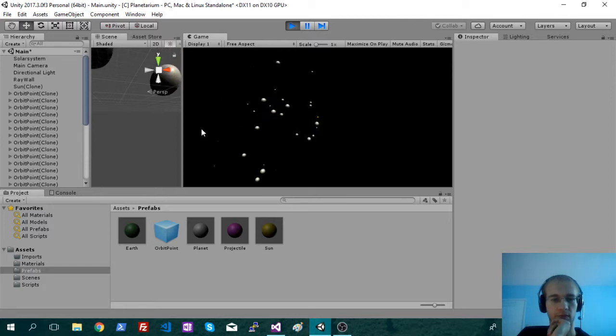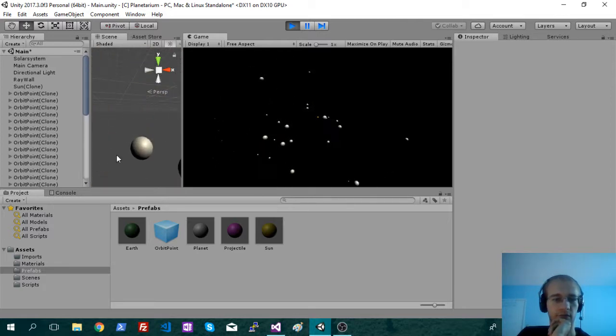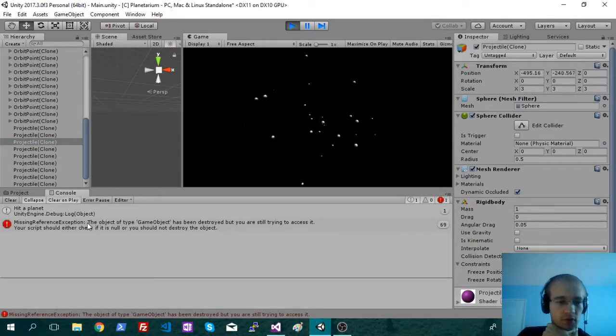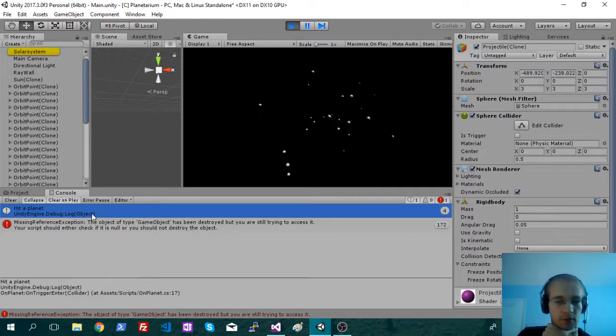Okay, spawn some projectiles out here. See them in the inspector, they're all at Z0. And there we go, hit a planet. So we had 4 collisions.